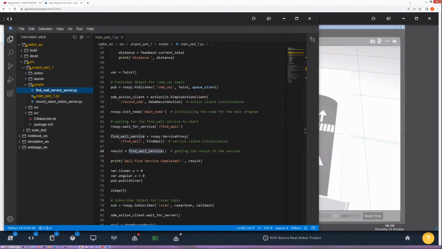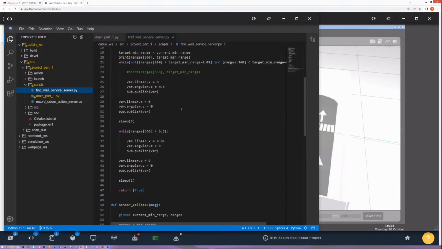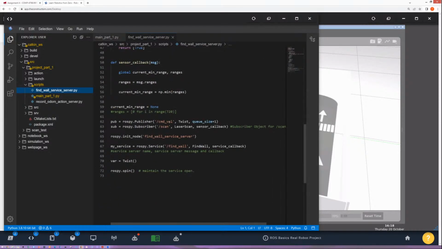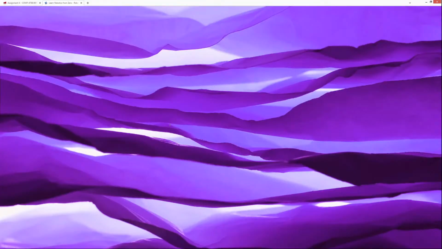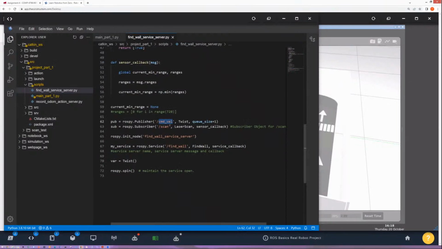I will show you the find wall service server as well. Here, what I have mainly done is initialize again the cmd_vel publisher, since when we call this service, it rotates the robot and it should move towards the wall. Therefore, we have to publish the linear and angular velocities, and also we need to get the sensor feedback. So I'm creating a subscriber object for the scan topic. And here we initialize the node, and this is where our service server is initialized. This is the message type used, and this is the callback function.